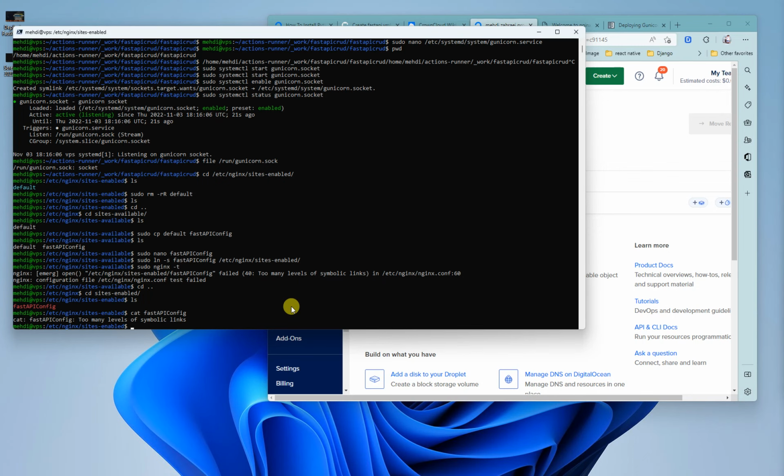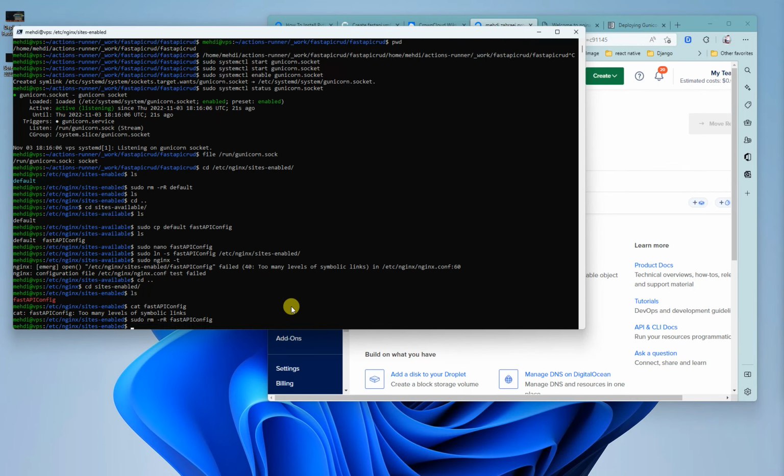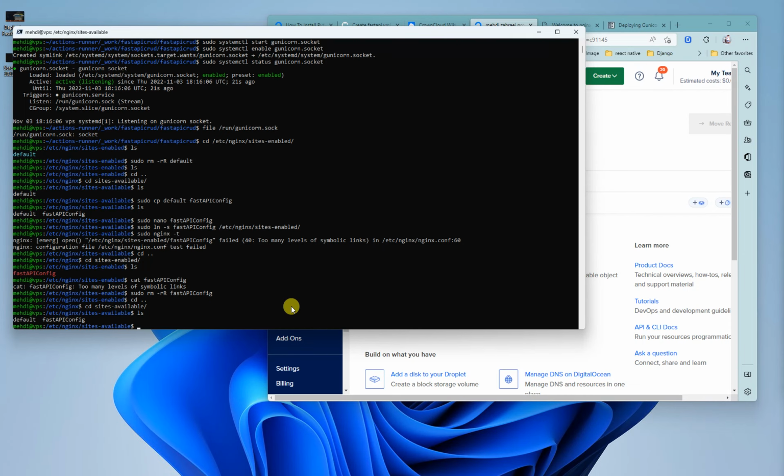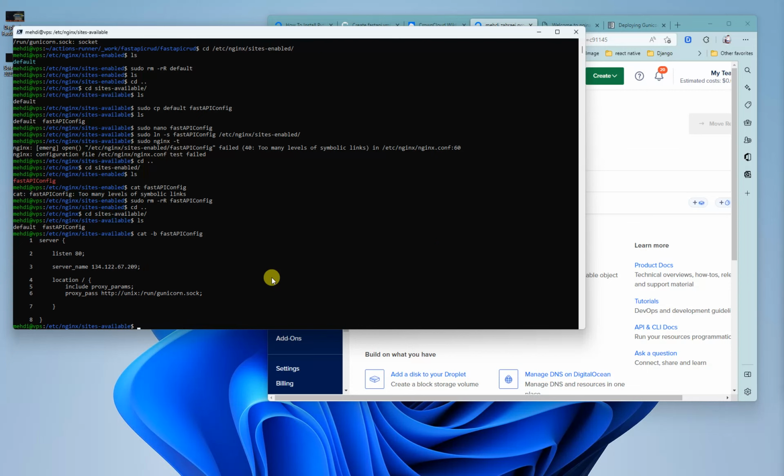Okay, sudo rm. Let me go to cd sites-available again. Now cat FastAPI. We have created a server, just a simple server listening, and we have already defined the port. Actually it looks good.